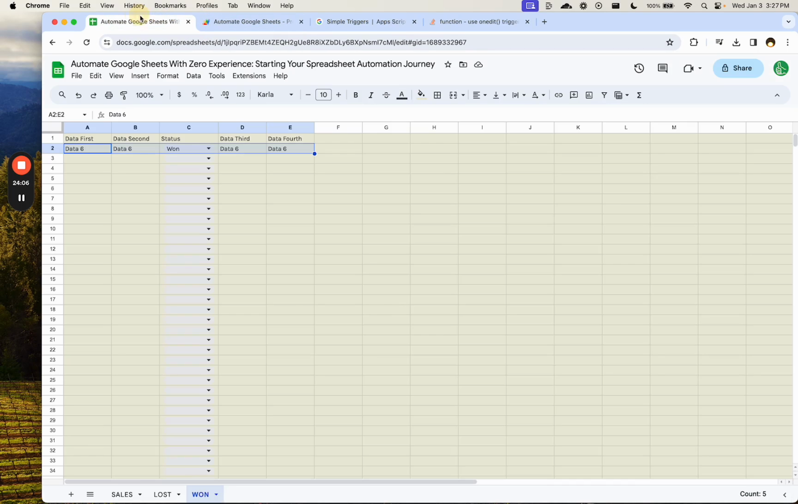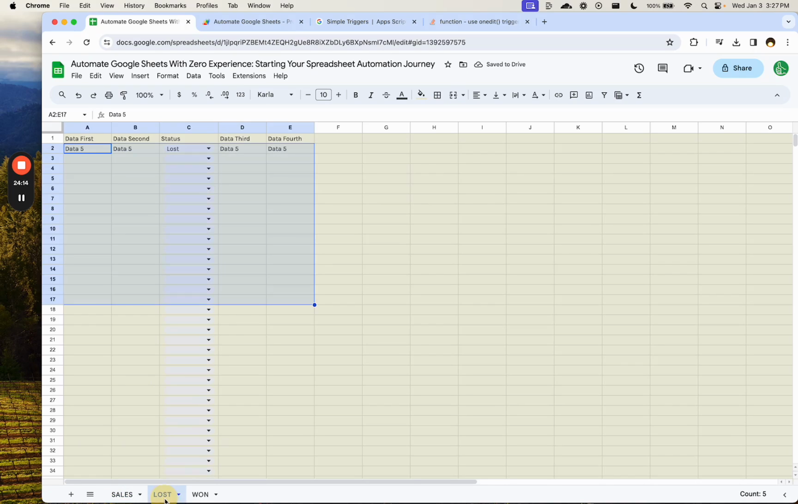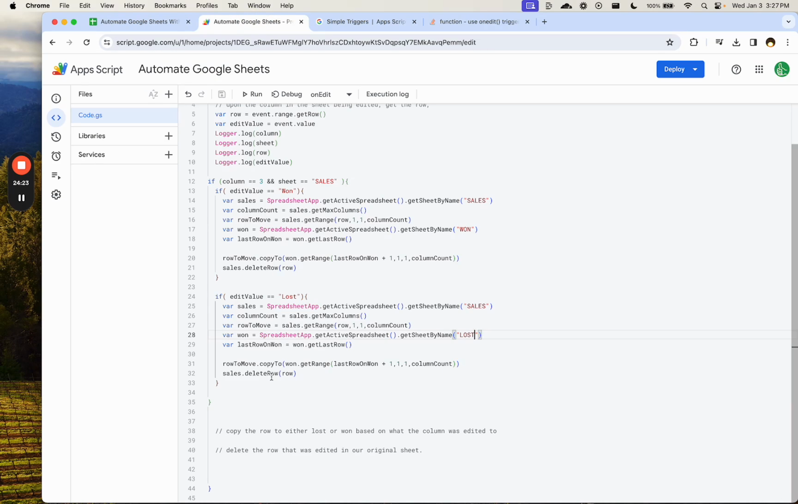So save that. Let's make sure it saves first. Go back to our sales and change this one to lost. So that's data 5. Look at lost now. It is data 5. So now we have automated, completed our first automation, right? We have copy the row, either lost or won, based on only doing it when it's in column 3 and it's sales and the edit value is won or lost.